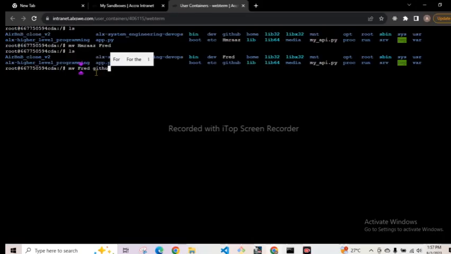So press enter, it will copy it into this path. Simply this is the path because this file and this file are in the same directory. So let's press ls and see whether the thread is still there or not.